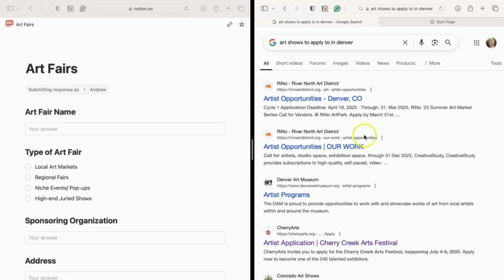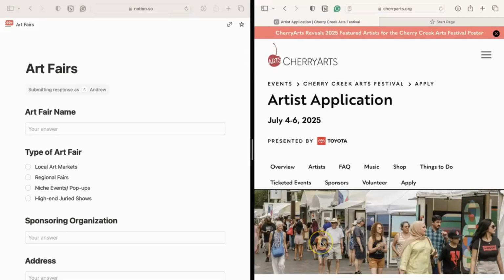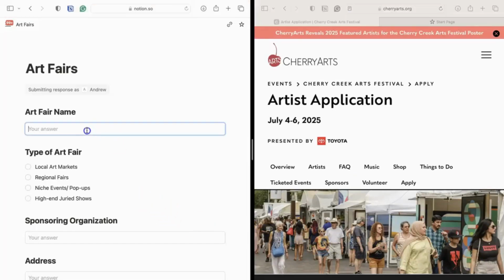populate into the table. And then we have some Google over on the right to help us find different art shows or art markets we can apply to. So I'm just going to use Cherry Arts as an example. So you would put in Cherry Arts.